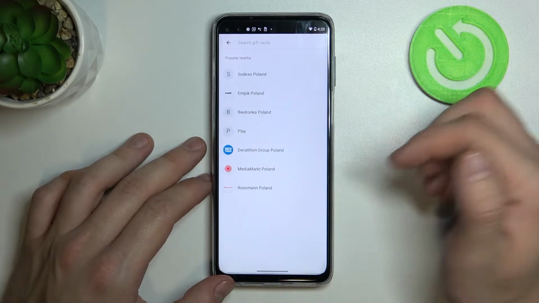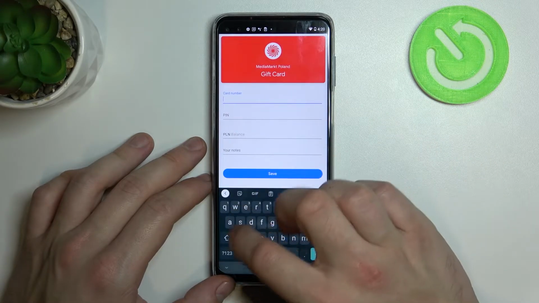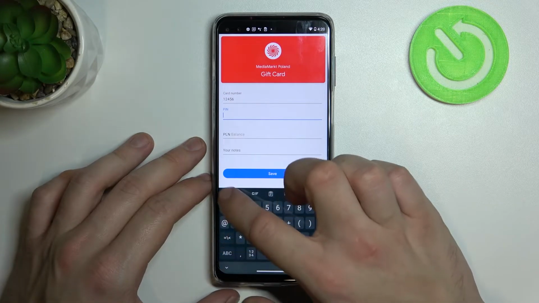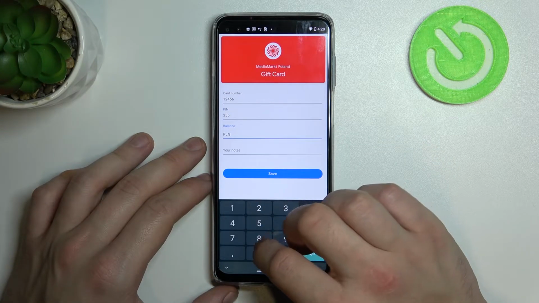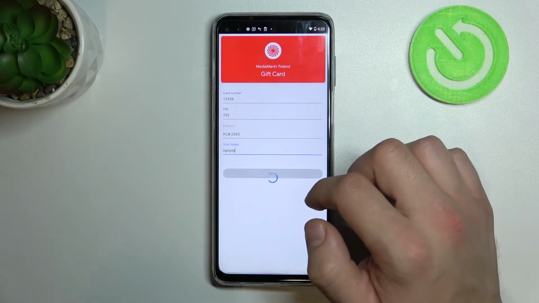It's pretty similar to loyalty because you have to select shop, enter card number, PIN, balance, your notes, and tap save.